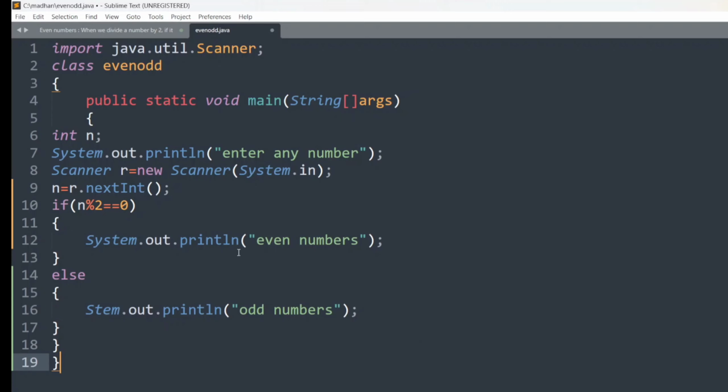Here let's see, I have taken two print statements. Suppose if you take any number, if you divide that number with 2, if we get remainder 0, then this print statement will work and print even numbers. Else, if you take any number and if you divide that number with 2, if it doesn't give remainder 0, then this print statement will print odd numbers. Now let's see.